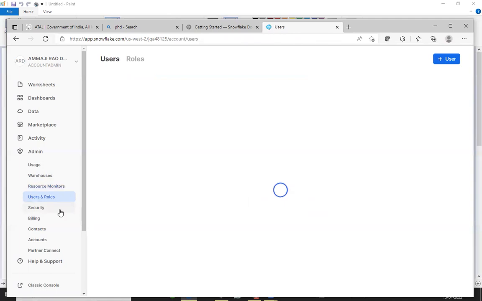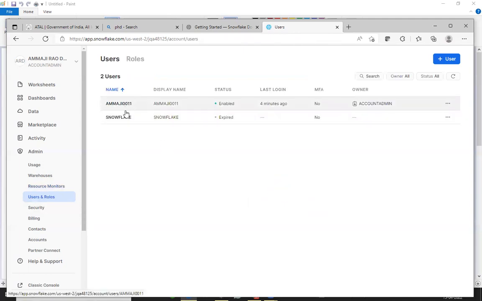Now users and roles, we know that. So name, actually this one I have created, and this is the system default user, Snowflake user. This one is enabled, AMMAJI 0011 is enabled, this is expired. Owner is account admin, as I am now using as account admin. So these users and roles are available here. It means any number of users you can create, any number of roles you can do.